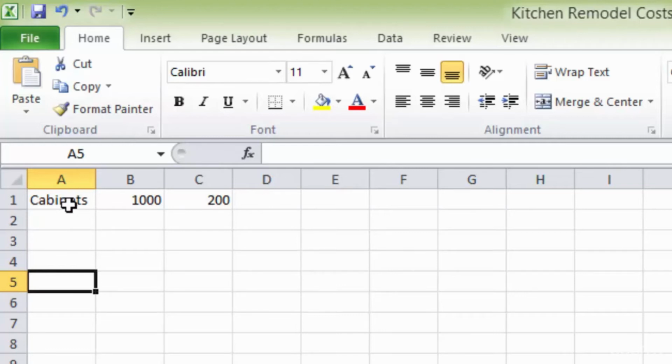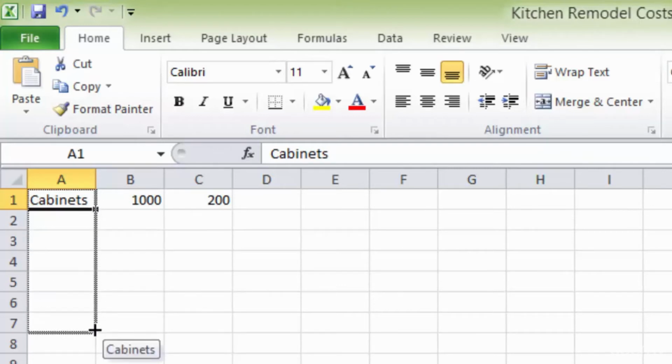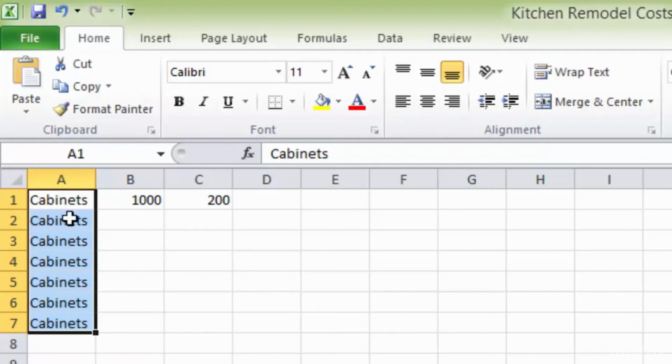One quick little tip: if you want to copy this information a number of times, you can grab the corner of the box. See how my little cursor turns to a plus, and you can drag it down like this, and it will automatically copy all of that information down like that. That's the simple way to enter data into cells. In the next section, we're going to look at how to select cells and move around through the page a little more easily.